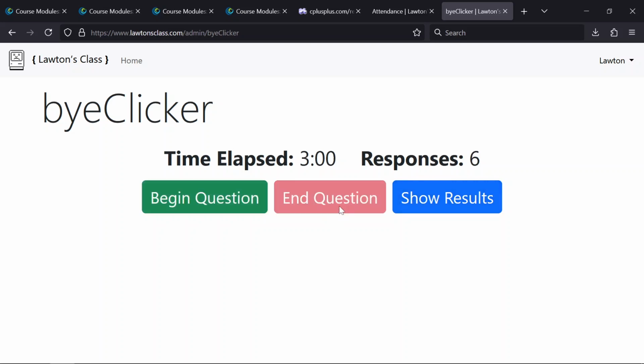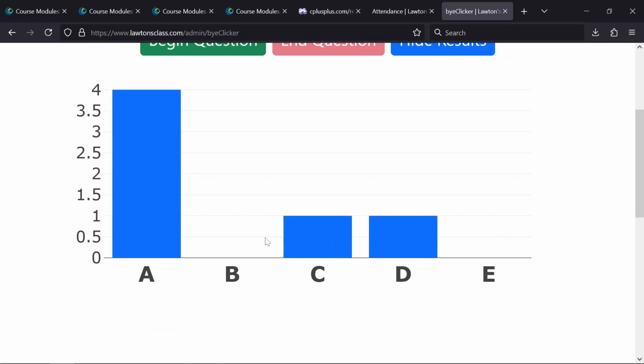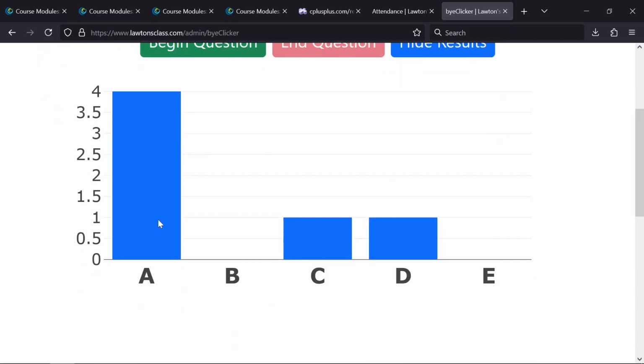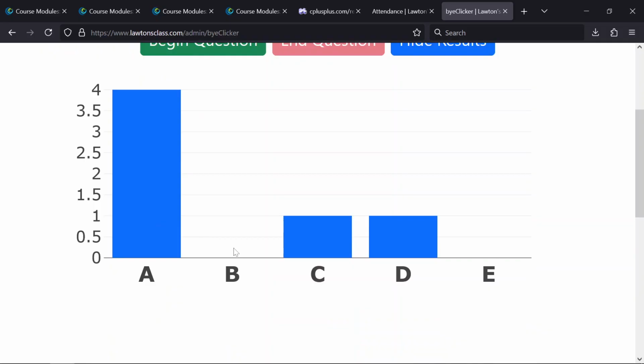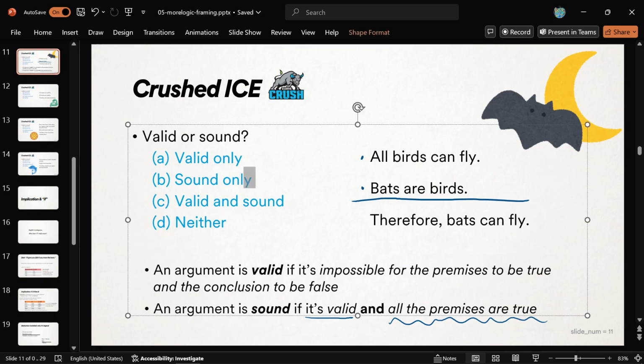Did I click it? There we go. Nice. All right, we're thinking a very, very slight majority A. Definitely not B, which is good, right? It can never be sound only. The second it's sound, it's also valid. So very good that we noticed that it could not be B. It is going to be A.